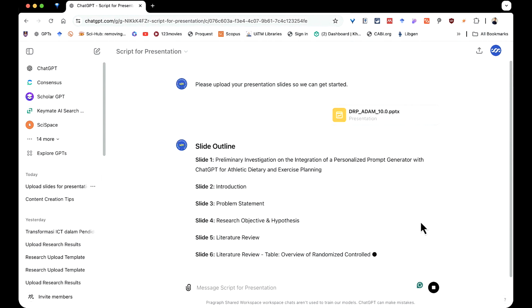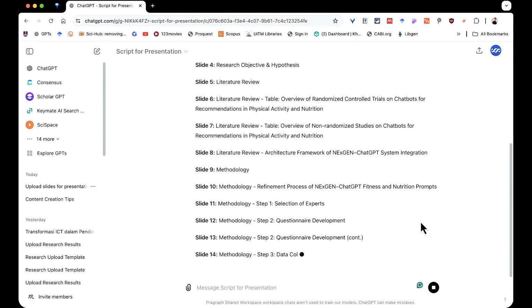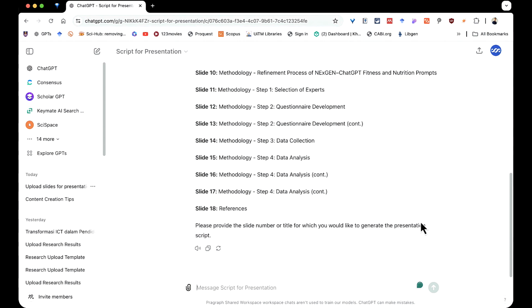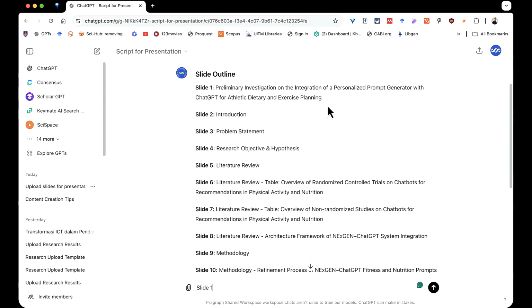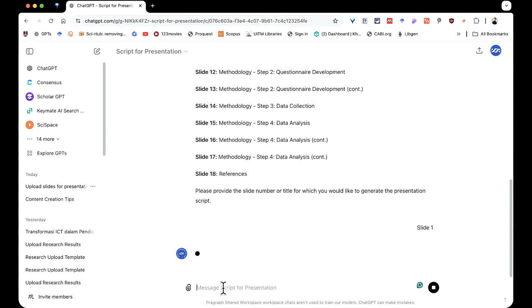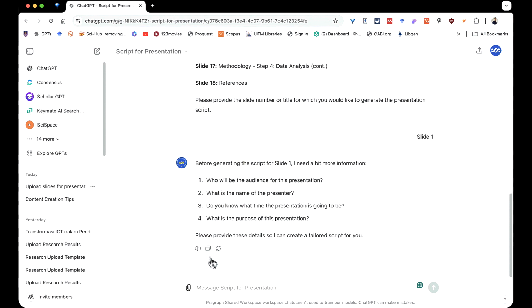The GPT will outline your presentation slides. You will then be asked to provide the slide number or title for which you would like to generate the presentation script. This is only for your first slide. You will need to give the GPT a few pieces of information to draft a welcoming and introductory script.